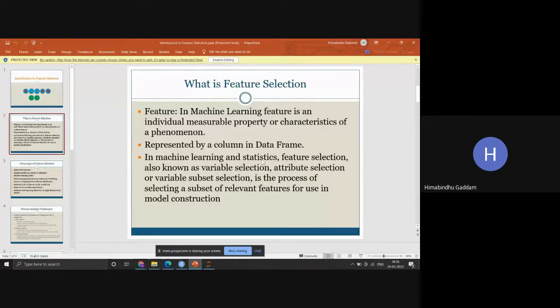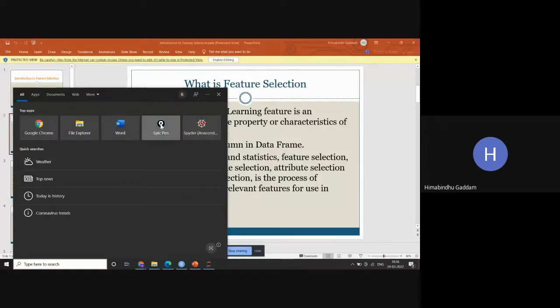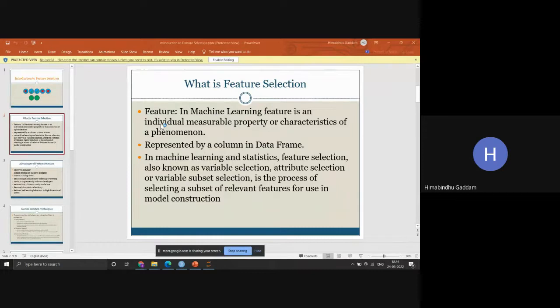In machine learning and statistics, feature selection is also known as variable selection. We call our columns variables, right? Because they can take different values. That is why the name variable. It is also known as attribute selection or variable subset selection. These are just other names given to feature selection. It is the process of selecting a subset of relevant features. This is what we are concentrating on: we are trying to get a subset of relevant features. And where are these features used? After you select the features, they will be used in model construction.